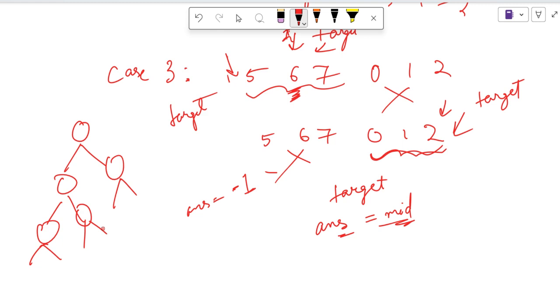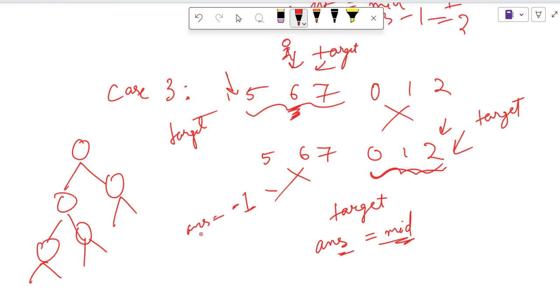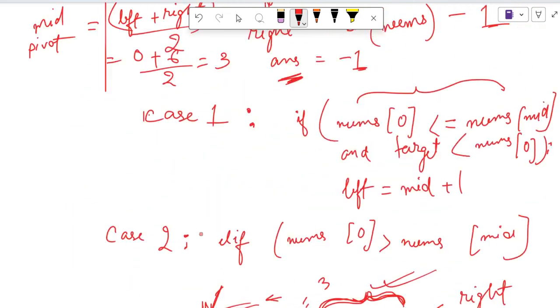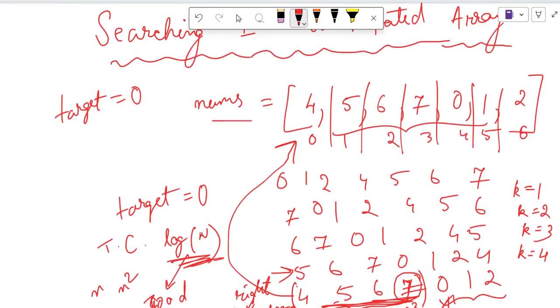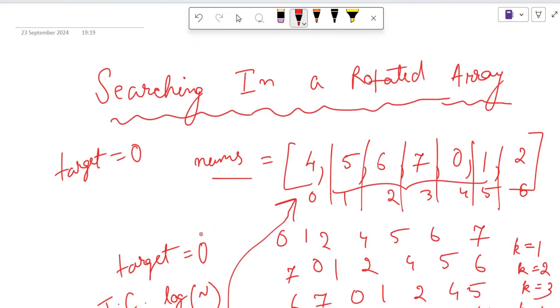If the target value exists in the array, then we will finally get the value, right? We will finally get the mid and the target value equal. When the mid and the target value are equal, then we will be finalizing our target index. So this is how the cases work, case 1, 2, and case 3. So I hope you understood the brief idea about searching in a rotated array.